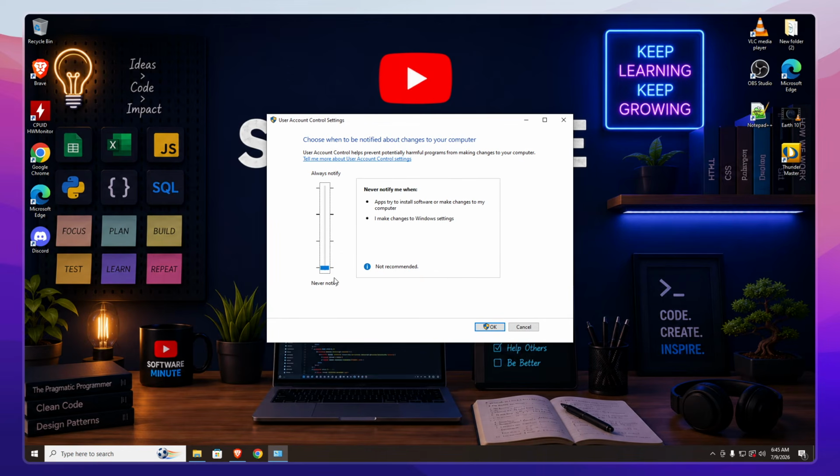that says Never Notify. By selecting this setting, you're telling Windows to stop asking for administrator permission every time you try to install software or make changes to system settings. This effectively removes those permission barriers that have been blocking your software installations.